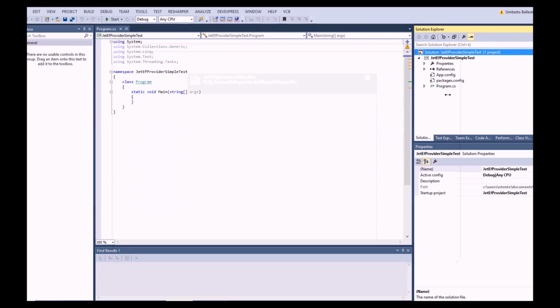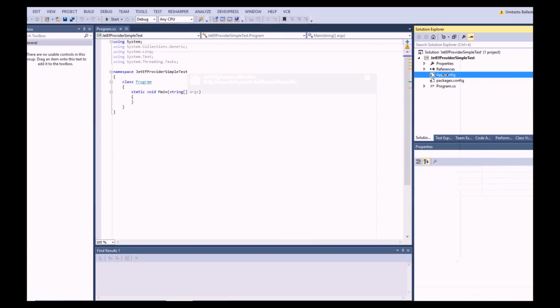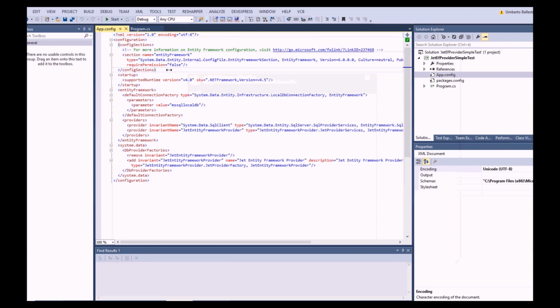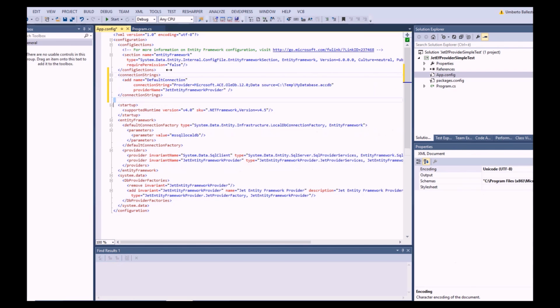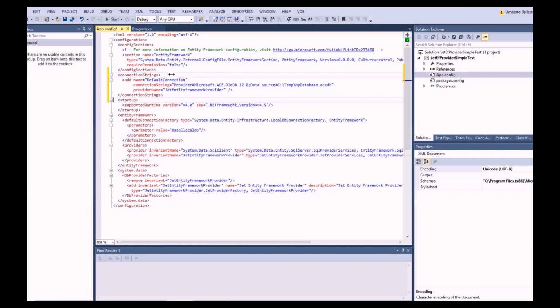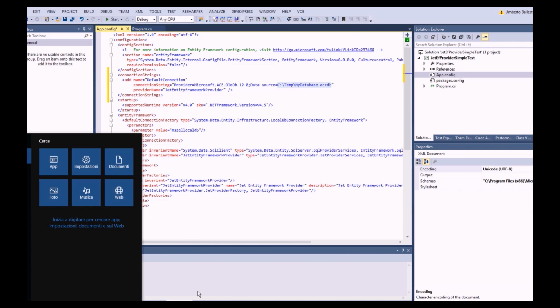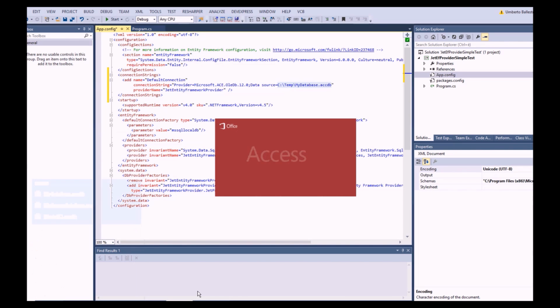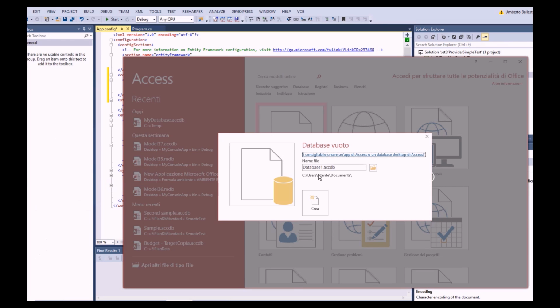I will add the connection string to appconfig. I'm copy-pasting it, but you can connect to the database in the way you prefer. In this case, I called it the full connection to the JetEntityFrameworkProvider, and the connection string is an OLEDB connection string. So you also have to create this database. So let's run Access and create a new database.